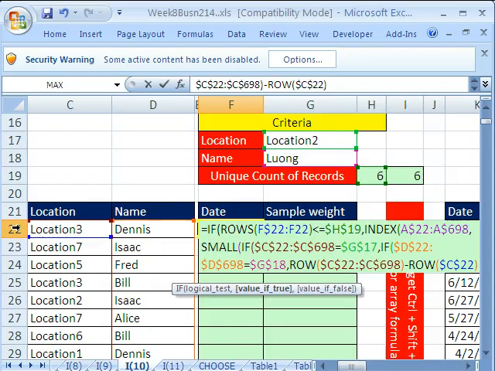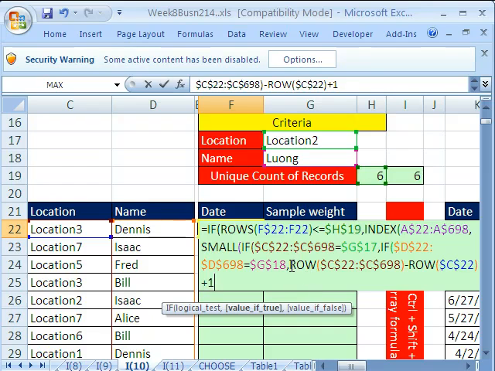The first one would be 22 minus 22, but because we locked it, when we get down here, it'll be row 23 minus this row 22 here, which will give us 1. But we don't want 0, 1, 2, 3. We want 1, 2, 3, so we'll just add 1. Now look at that. There's all our rows, right?